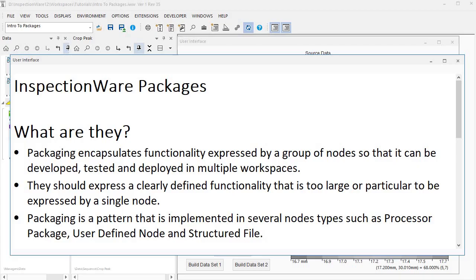And packages should have a clearly defined functionality. They should serve a particular function that's maybe bigger than would be expressed in a single node, but less than a full workspace or application. Another thing that's important to know starting off is that packaging is a pattern. It's not a single node, and it's implemented on different nodes such as processor, package, user-defined node, and structured file.